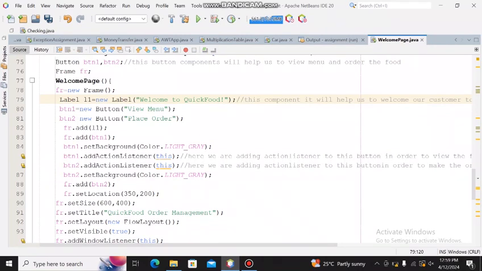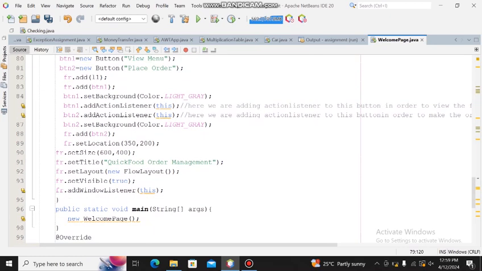Here we are adding it to the frame, and here we are setting the background. We are adding the action listener in order to perform some event after it is clicked, and also to this second button. We are setting the location, size, title, but here we are using the flow layout. By default, we are using the anonymous object.